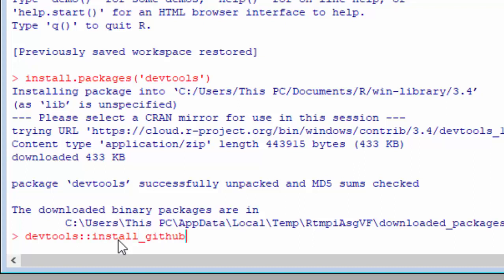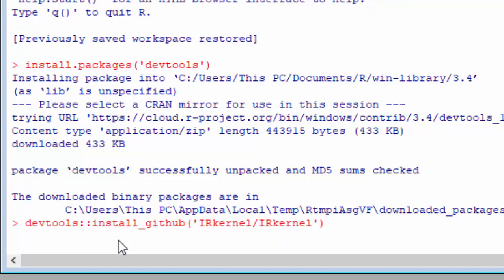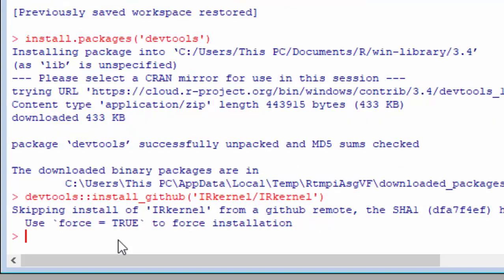GitHub. Then inside this bracket, you're going to put the repository, which is going to be IRkernel, with the I and R in capital letters, then /IRkernel again. So this is going to be used to download the IRkernel package. It takes some time to download. I have it already installed, so it just moved on. That's why it's giving us this.